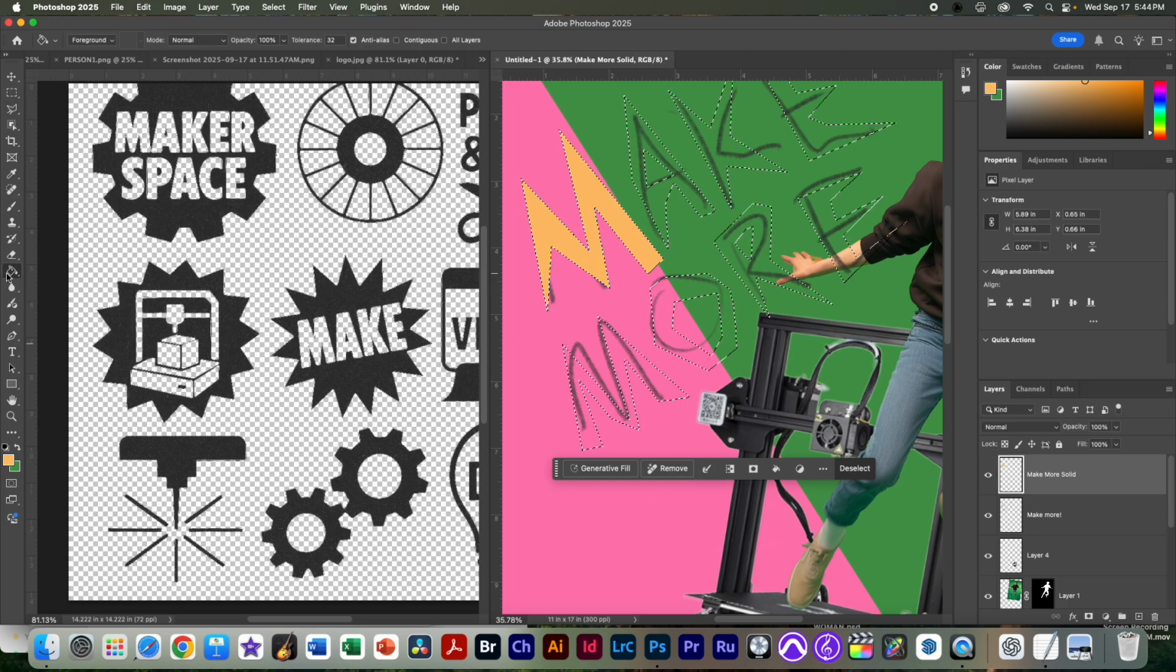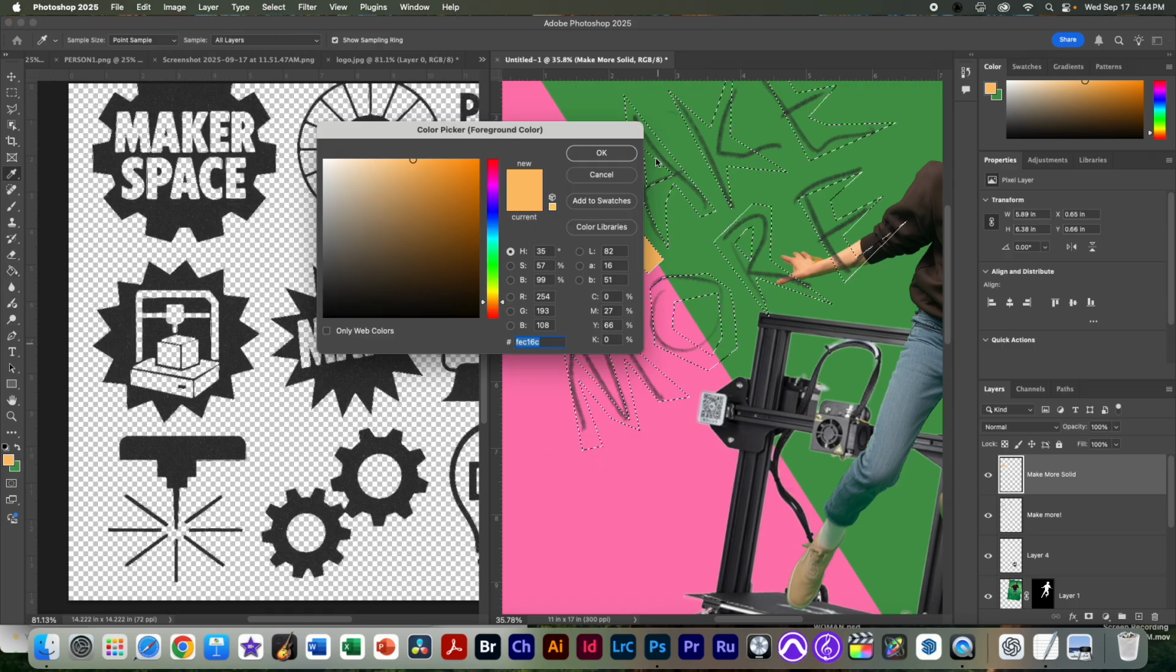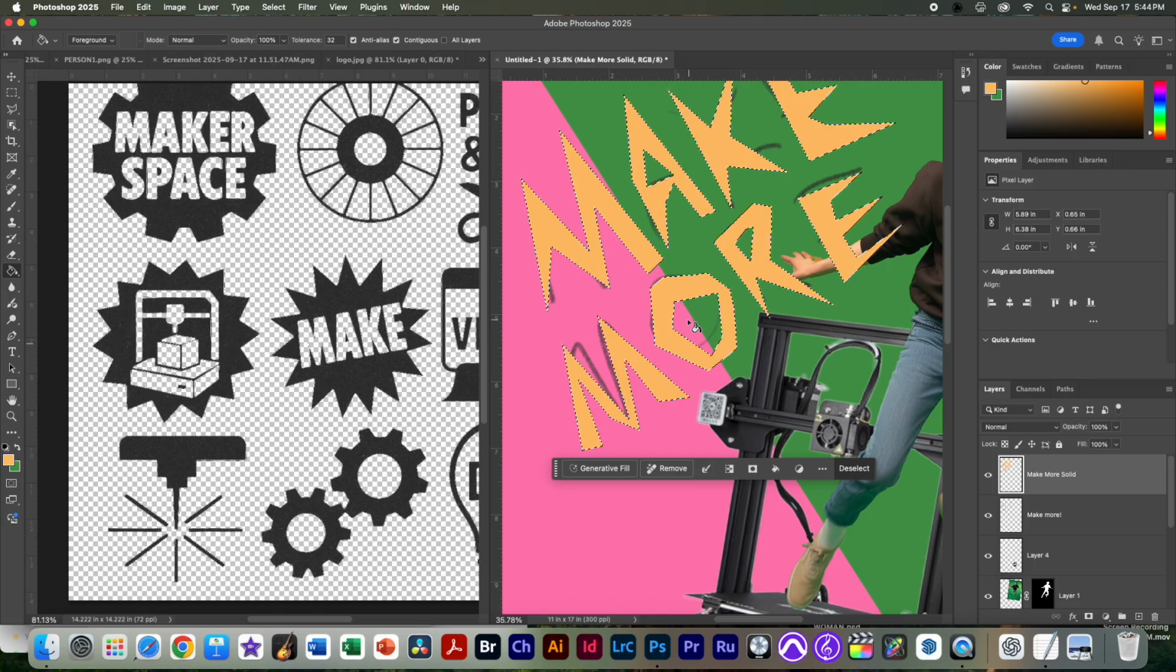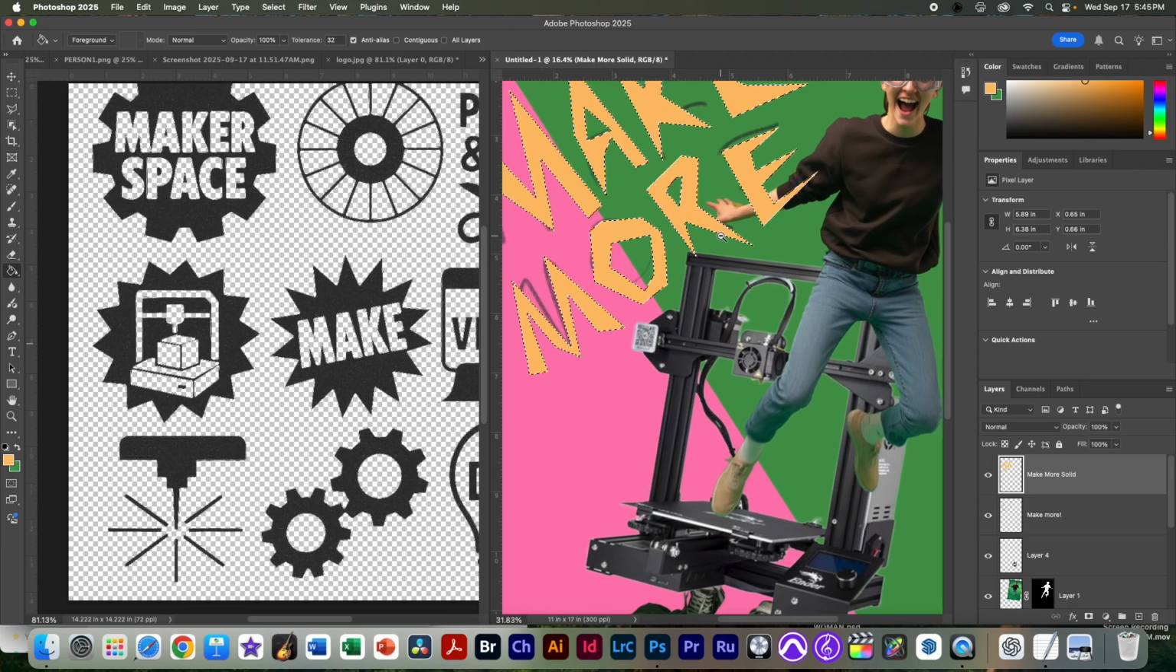We hit the G tool, G for paint bucket, and we've got our yellow selected here, and then we just fill. And as long as you do not have contiguous turned on, if you have contiguous, that seems to work fine anyway, so it doesn't matter. Anyway, you can fill in there, and that's going to fill in that whole area. And you can see there's our letters.